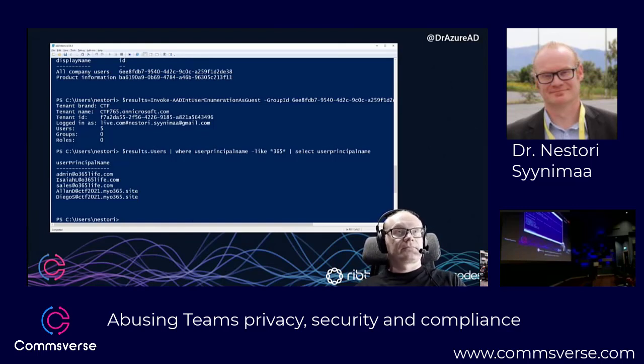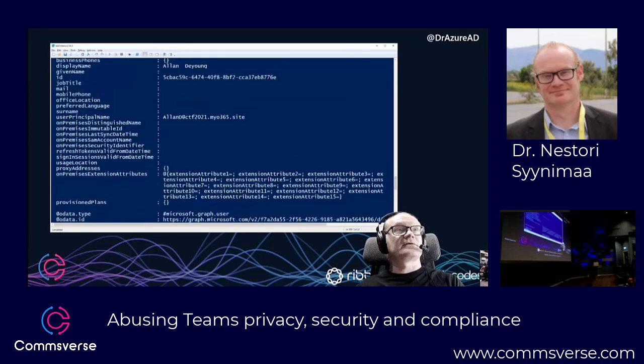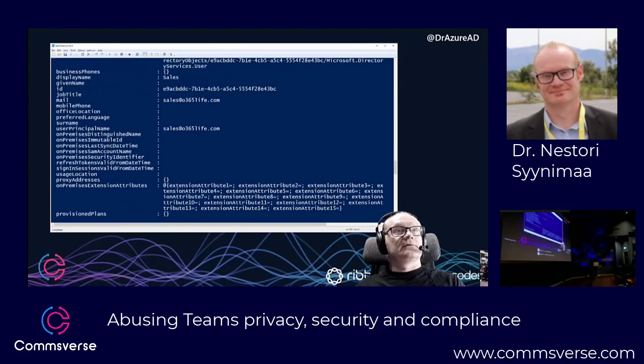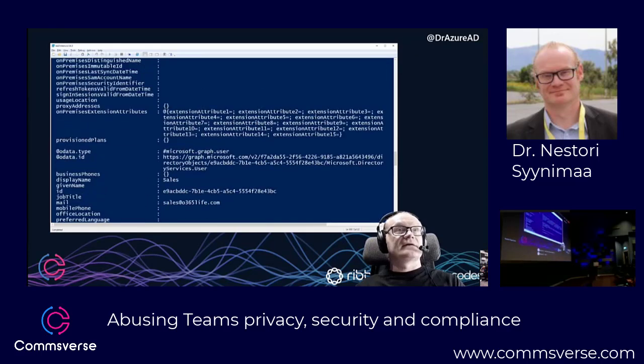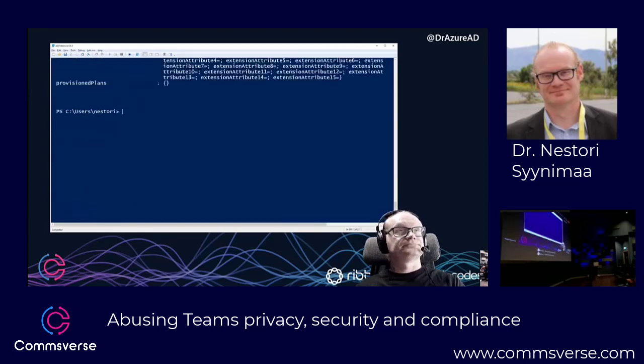If I take the first user here, we can see that there is actually a lot of information about that user. It's not just the user principal name, but pretty much everything: your first name, last name, or even what licenses you have. So a lot of information out here. Okay, so that was the trick.